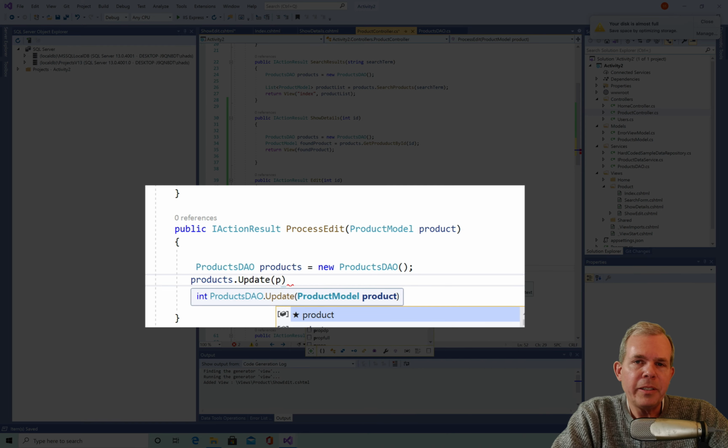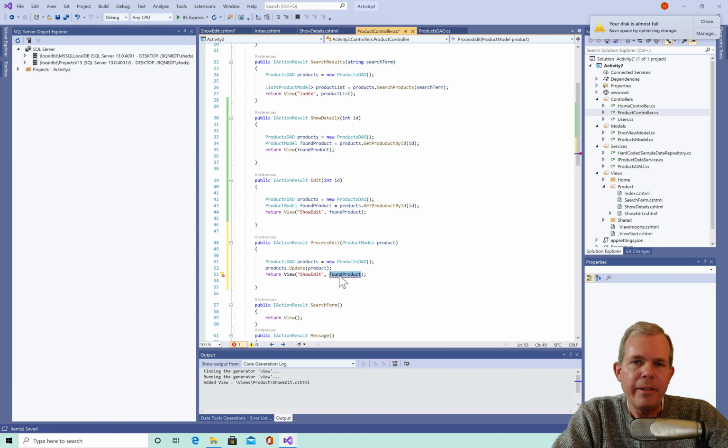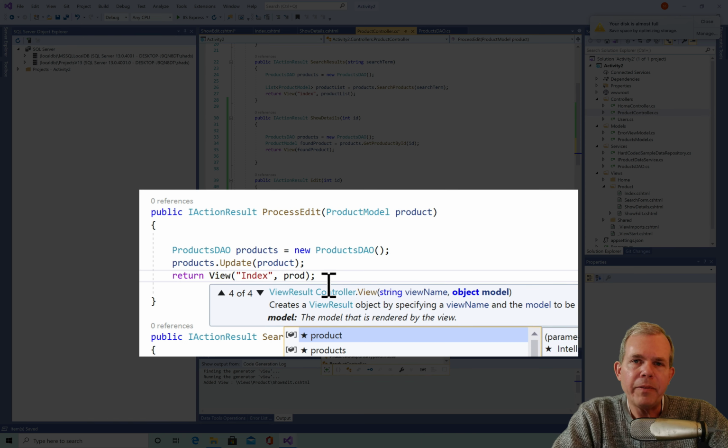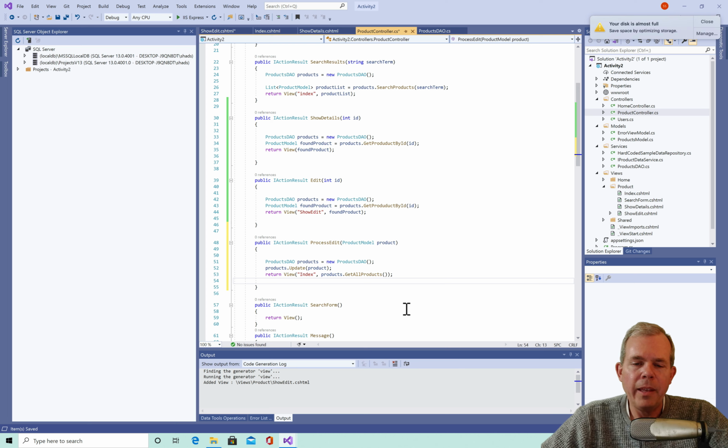So update doesn't exist yet, but we can code that. Then we're going to go into the view called index. When we're done here, I'm just going to redisplay all of the products. So index is the item that I want to direct the user to, and then we have to provide that with an entire list of all the products. So once again, products.getAllProducts.